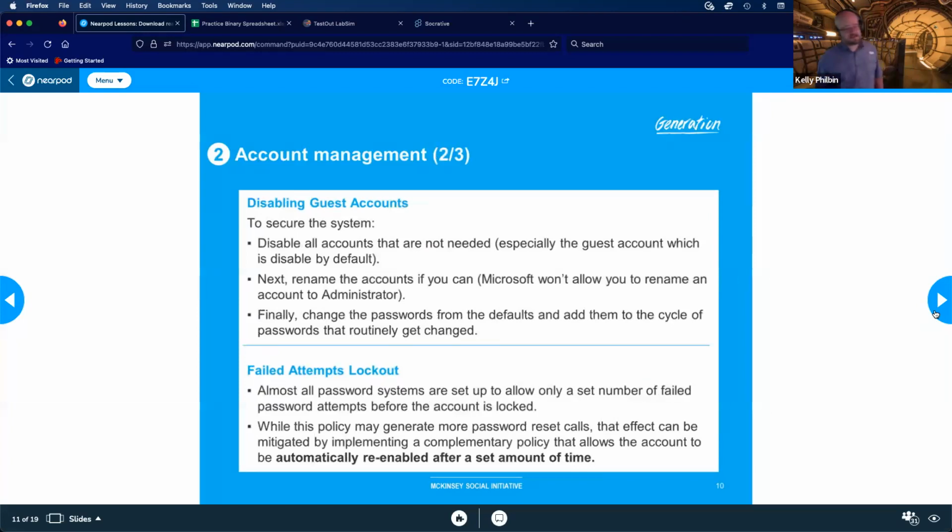Disabling guest accounts. I know we sound like a broken record when we say this, but that's because many people forget to do this. Many of you probably have guest accounts still active on the computers you are looking at me on now.